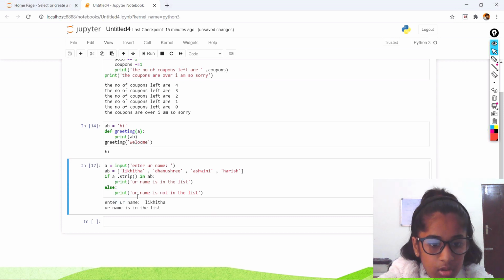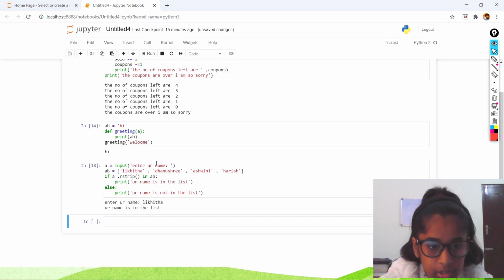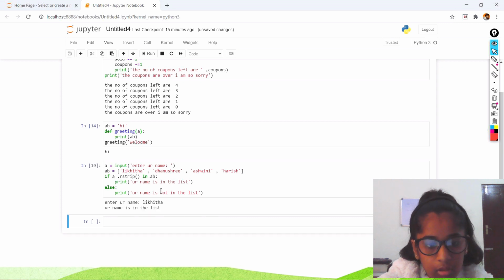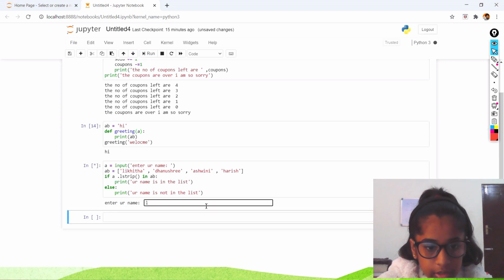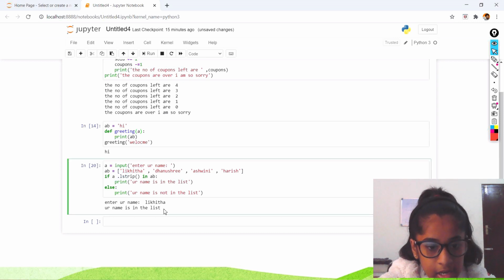So this is called strip. If I put rstrip, I'm going to put it for my right side. So Likita, your name is in the list. Okay, let me leave a space on the right side. Your name is still in the list because the right side is stripped. And now let's make it lstrip. And now let's run this. If I put a space on my left side, it's going to work because we put lstrip, which says left side.